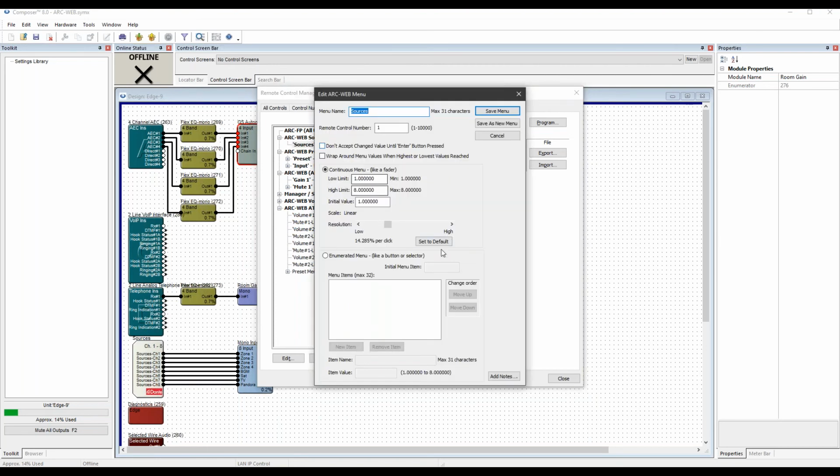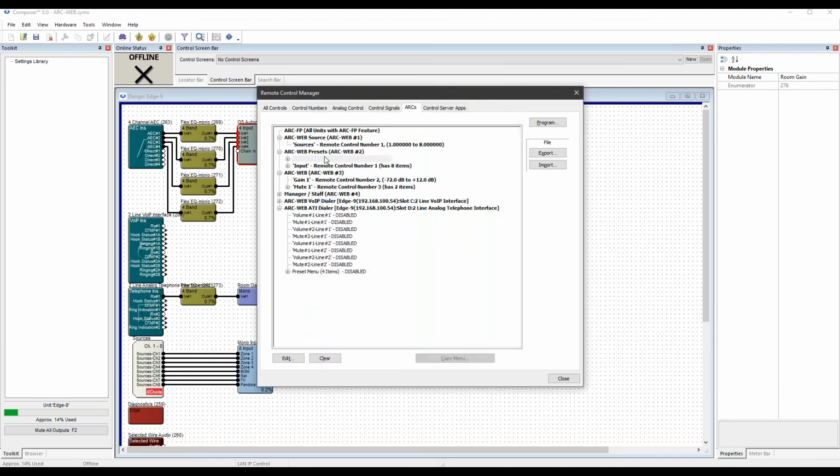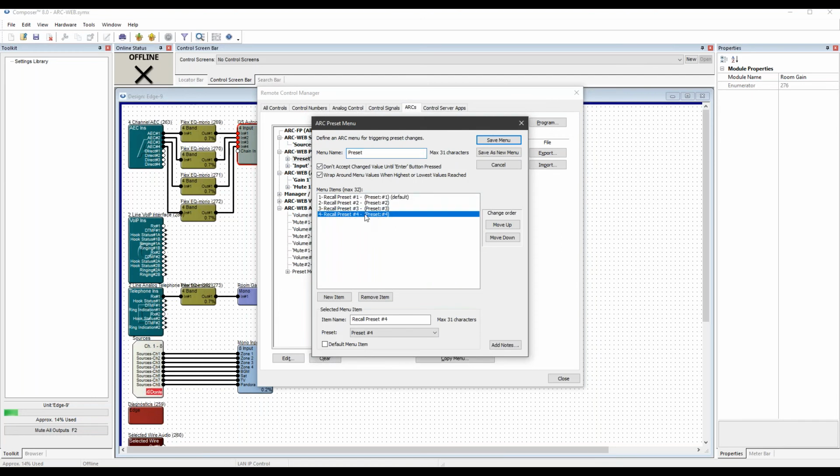Oh, the other thing I forgot with sources, let's go back to the actual ARC. We can change how things are presented, as in we can change the order they are in. Let's put preset 4 on top of number 2, so it will go in that order. Obviously, if you had these named, that would make more sense, but you do have that option.